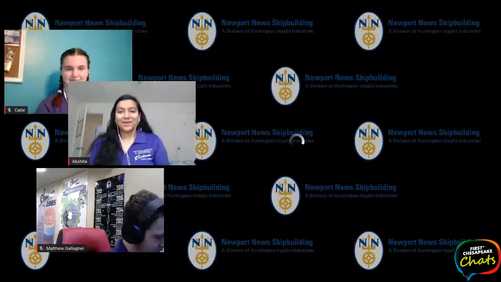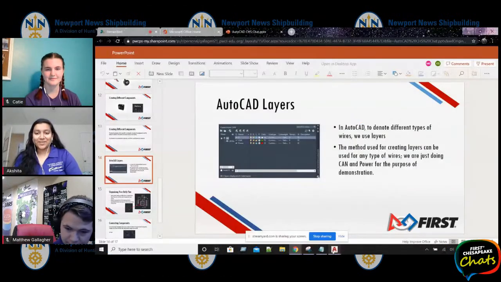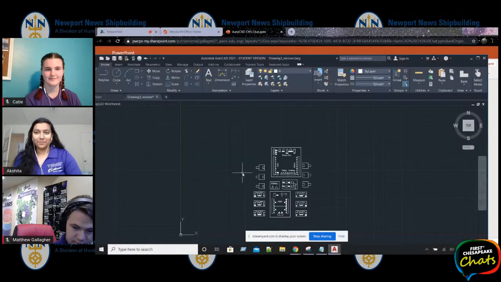But in AutoCAD, to denote different types of wires, we use layers. The method used for creating these layers can be used for any type of wire that you want to. We're just using CAN and power for the purpose of demonstration. So we'll go to AutoCAD right now.